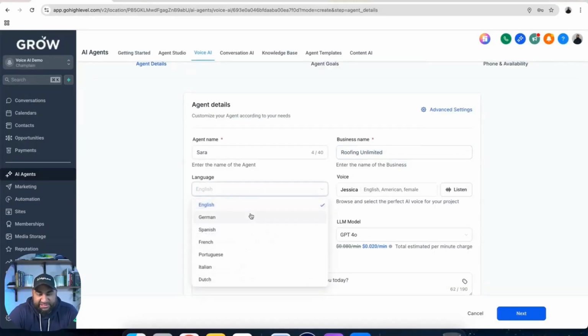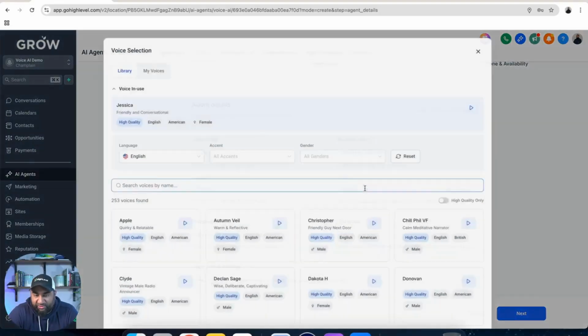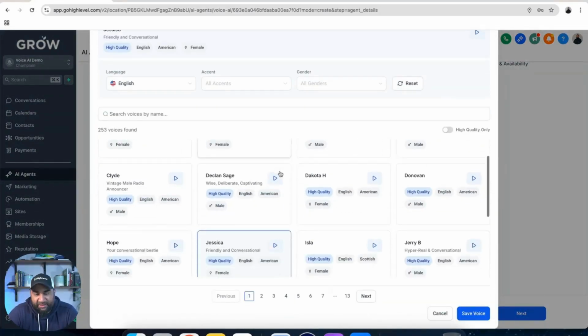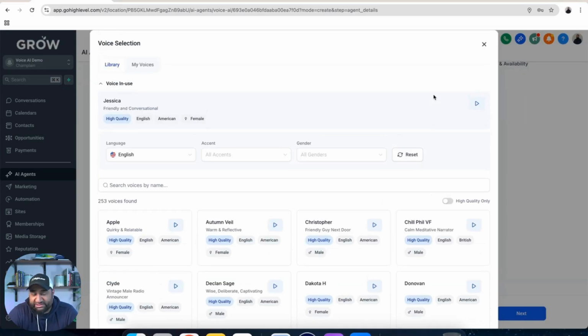Language, we have a selection of different languages you can choose from. In our case, I'm going to choose English for now. You can choose from a variety of different voices. They have hundreds of voices you can choose from. And voices, just a little hint for you over here. Voice is actually one of the most important things for your client that they'll want to influence. They want to be involved in selecting the voice, and they want their input on the voices.